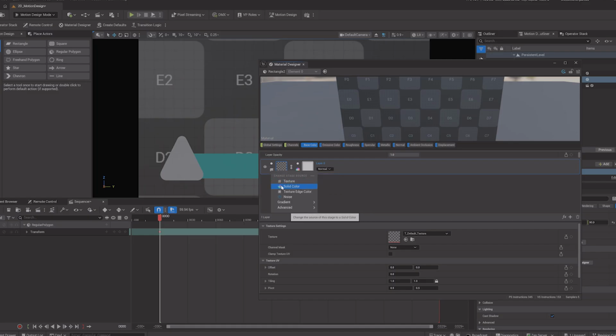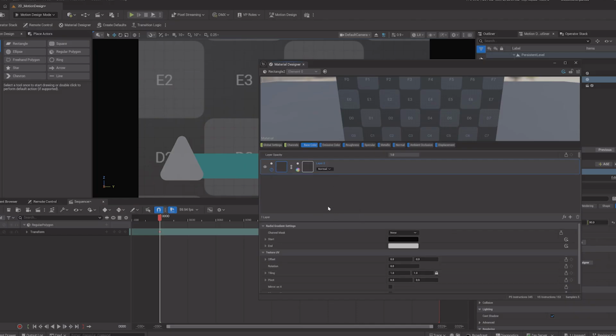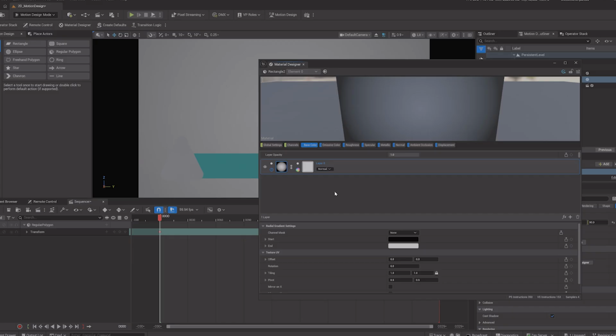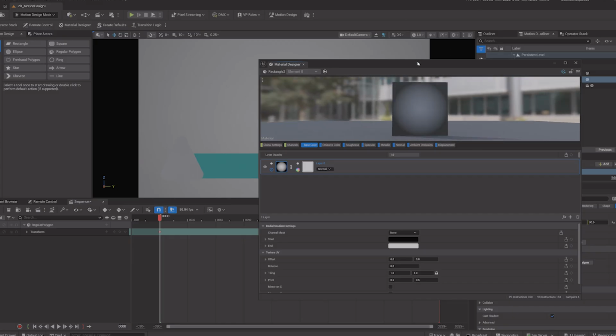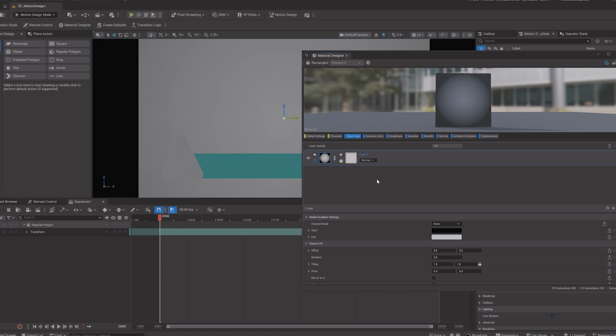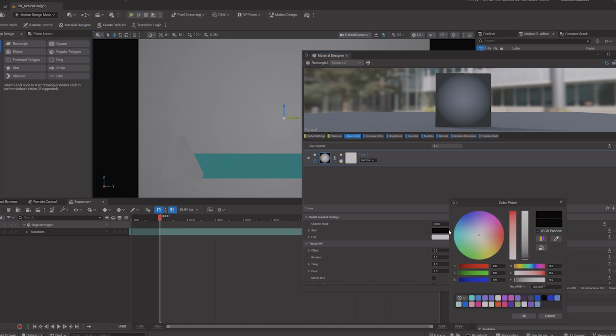change the stage source from solid color to texture or noise or gradient or even advanced settings. So in this case, let's choose a radial gradient and change the start and end color.